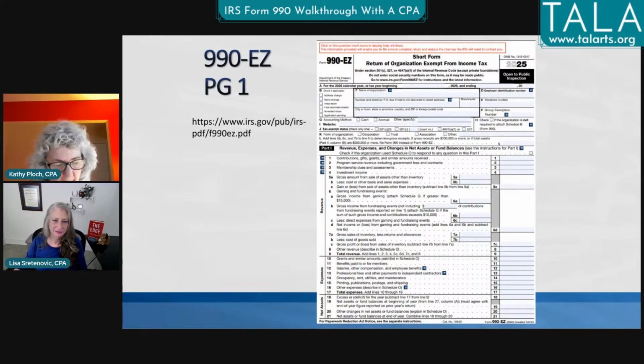And then the last section is what we call our net assets. So basically you're taking your total revenue less your expenses. That's going to be on line 18.